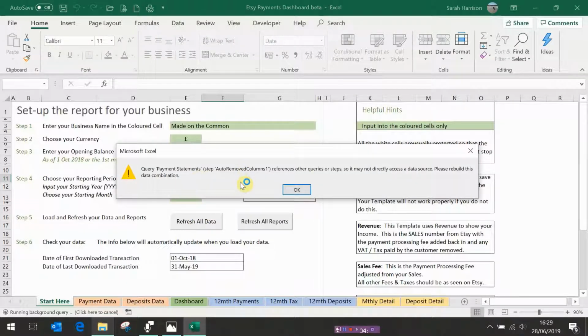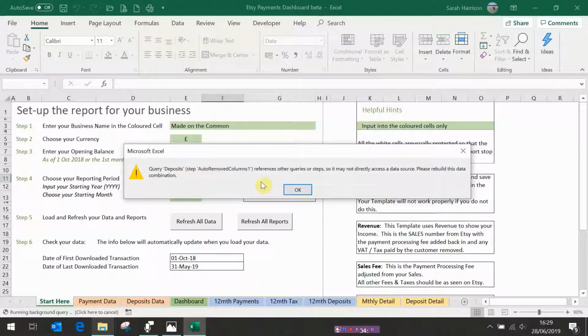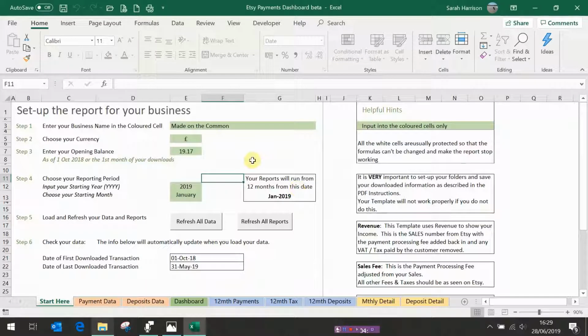Yep, so you get this really weird error message. I haven't found a way to get rid of this automatically when it first runs. You'll get a second one a minute later saying deposits is the same. Right, to get rid of this, we need to just change a setting on the file.